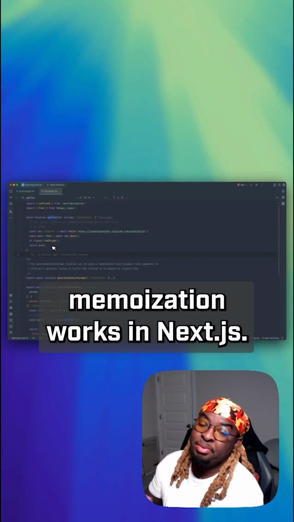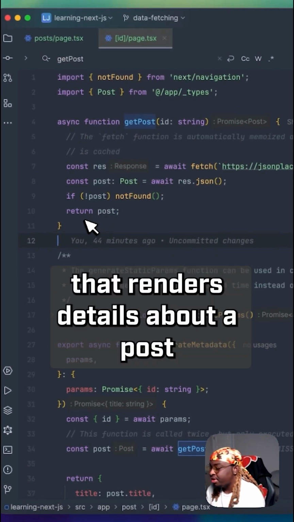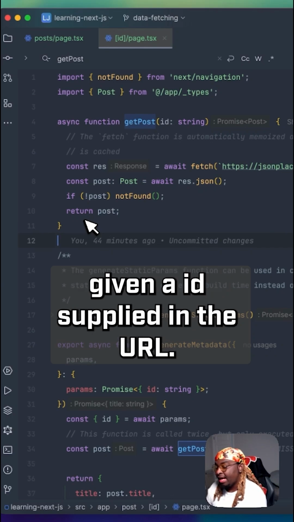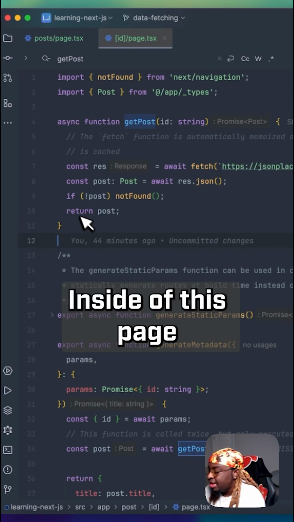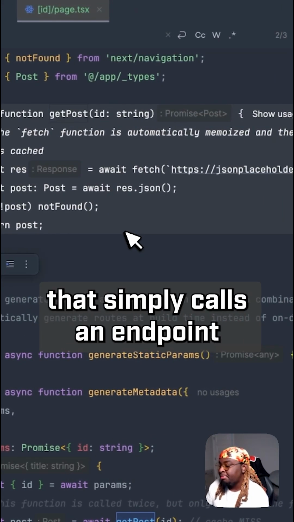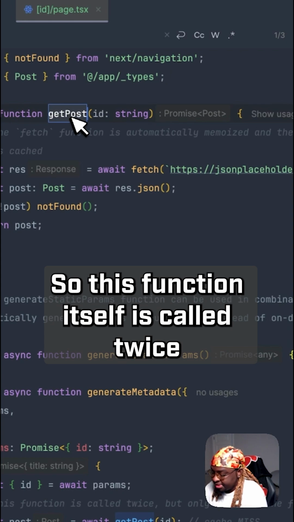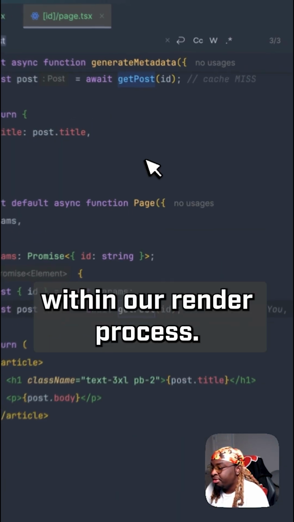This is how request memoization works in Next.js. So for example, we have a post page that renders details about a post given an ID supplied in the URL. Inside of this page, we have a helper function called getPost that simply calls an endpoint to fetch details about our given post. This function itself is called twice within our render process.